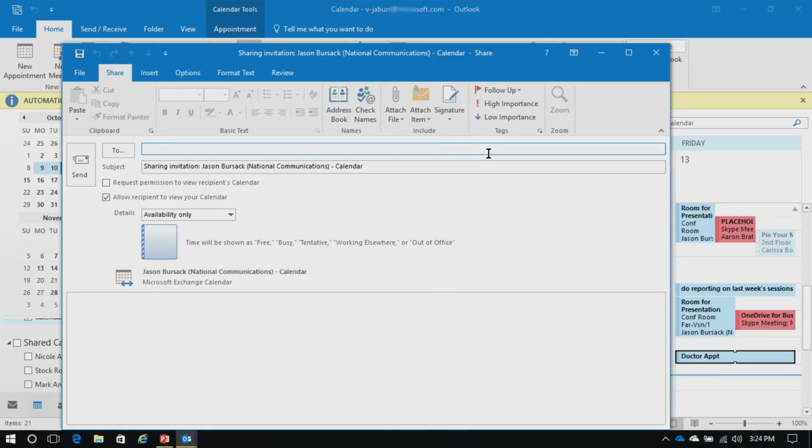And maybe I want to share my calendar with Nicole. Okay? And then I can also request permission to view hers. Now if I check that, the email that gets sent to Nicole will say, hey, Jason also wants to look at your calendar. Now it's important to keep in mind that she can say no to that. This is not a quid pro quo request. If I send this, she can accept my calendar and not show me her calendar. So don't view this as any kind of requirement.